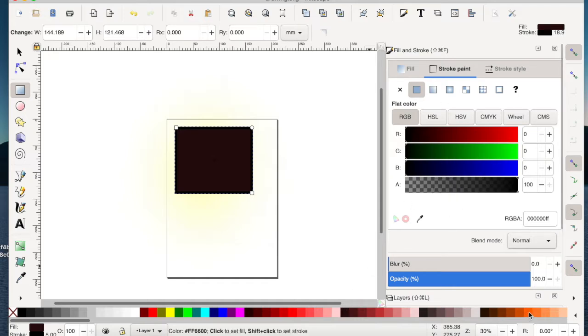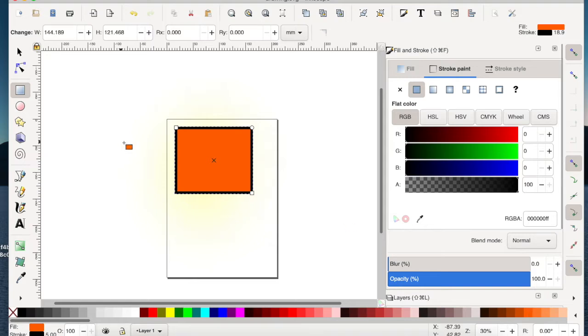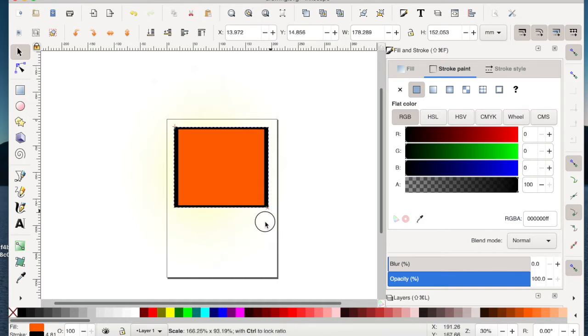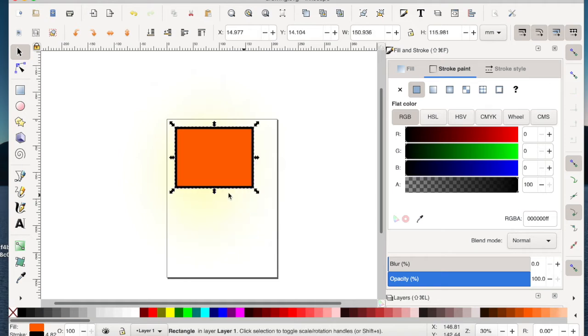Those swatches will also appear over on the side if you wanted to use that particular fill and stroke to change the color. Next, if you click on your object and then you click on the corners, you can change the size, you can change the proportion.